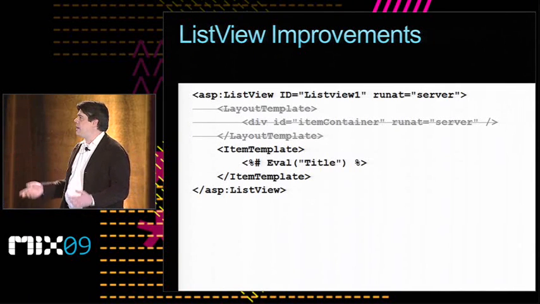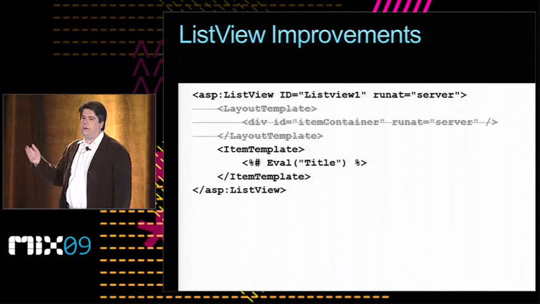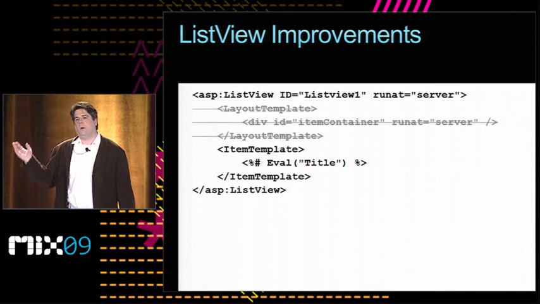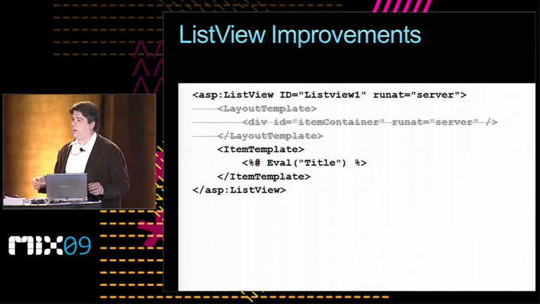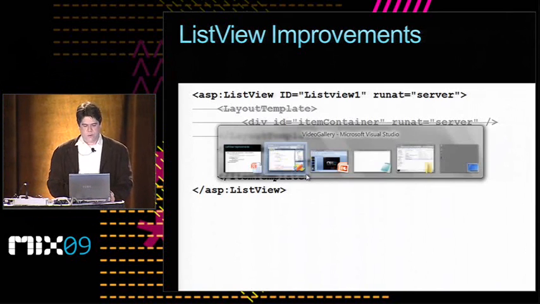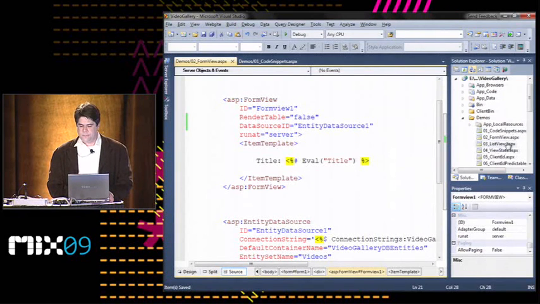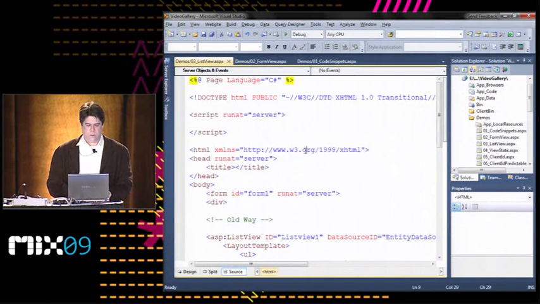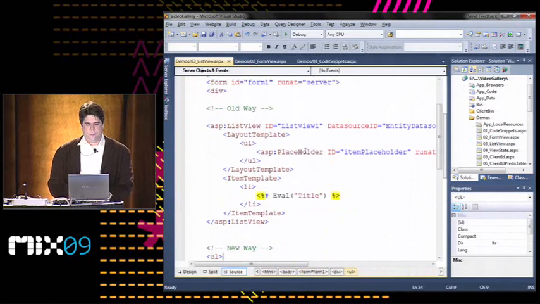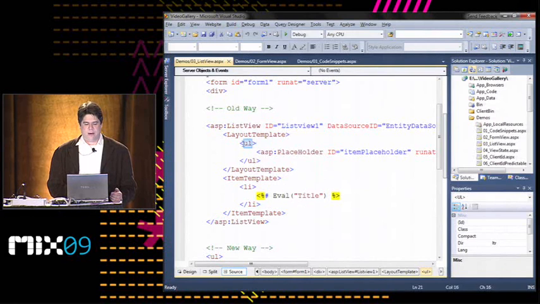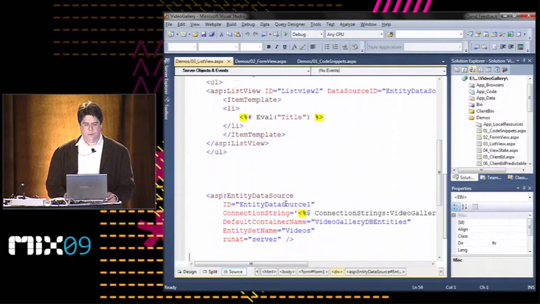Well, we wanted to simplify it because in a lot of cases you really don't need a layout template. So we can just get rid of that and just put in an item template all by itself. Let me show you an example of that. So here's the old way up here. I want to show a bulleted list of video titles. So I have to have both the layout template and the item template, so I need 2 of them. The new way is down here.